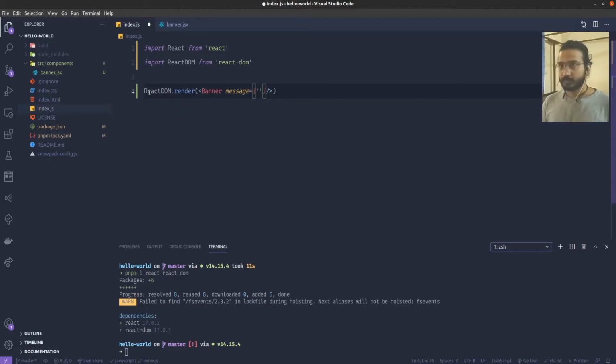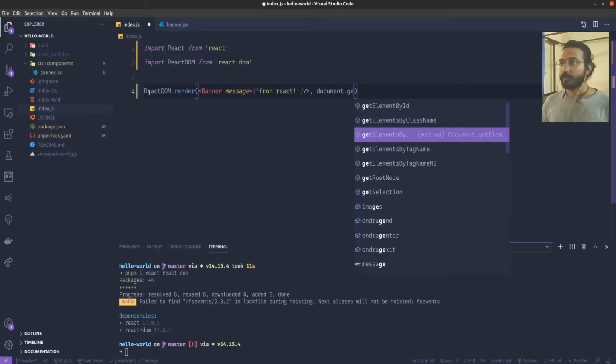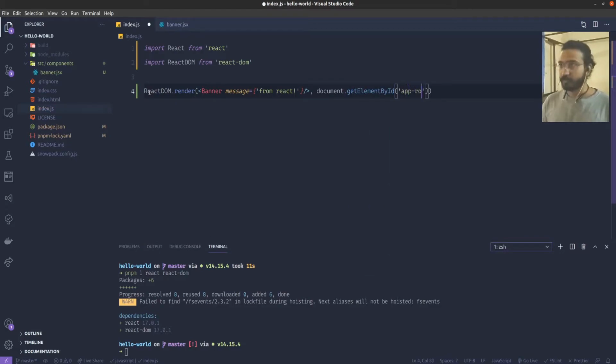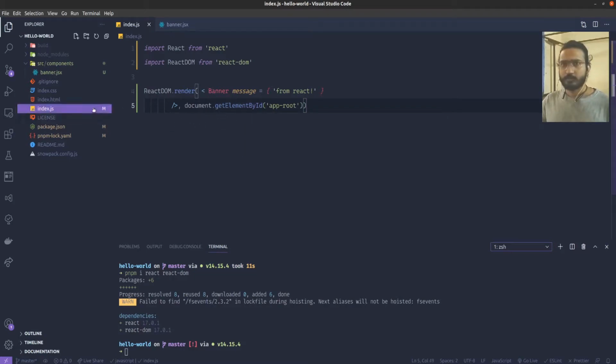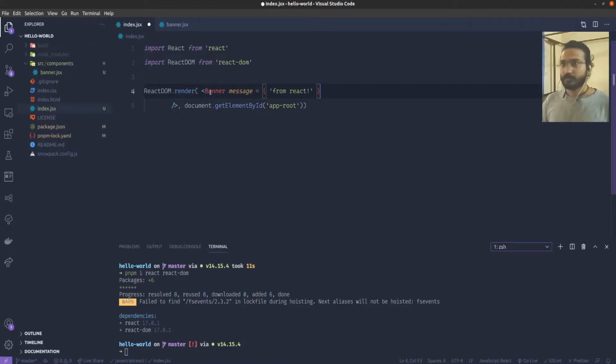And here let's just say "hello from React", and we need to tell where to mount this. So let's just do document.getElementById. We haven't created this element yet, we'll do that. So we'll pass in app-root as the element where this will be mounted. You see there are a couple of issues with formatting. That's because it's not JSX. Once we do that, you can just format this. I have not set up my formatter yet, so it's behaving a little bit weird. But right, that's basically it.